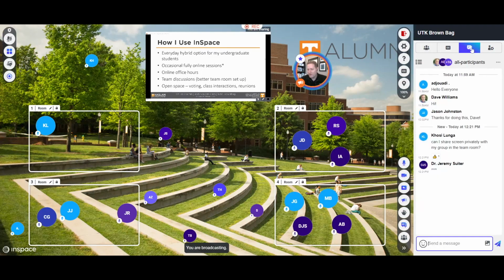So I see a couple things in the chat. Can I share screen privately with my group in the team room? Yes, you should be able to do that. Is anybody trying to do that right now?